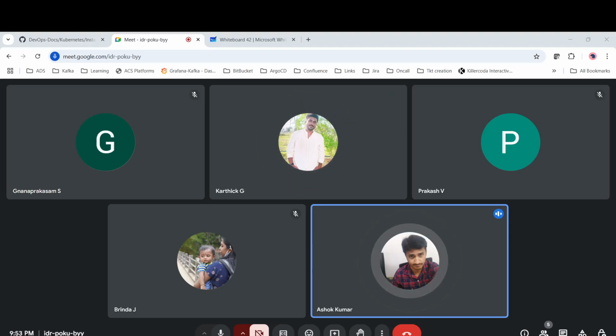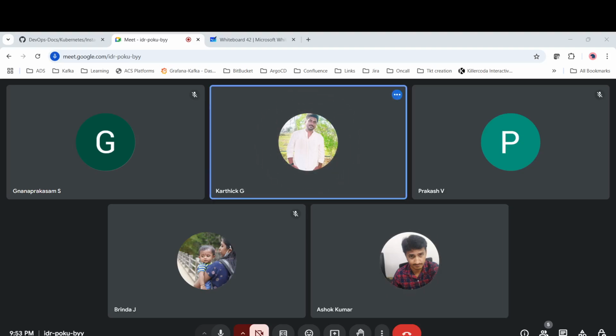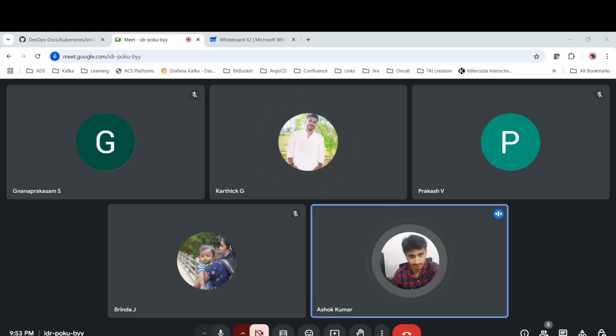What is a DaemonSet? Sorry, I don't remember. A DaemonSet actually runs on each and every node. It is used for monitoring the applications, like you can deploy any monitoring tools.